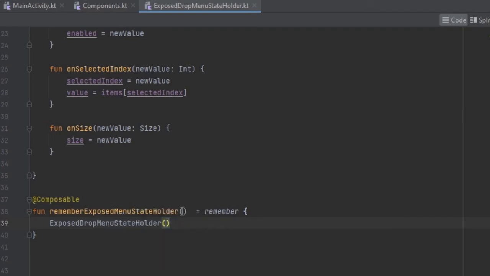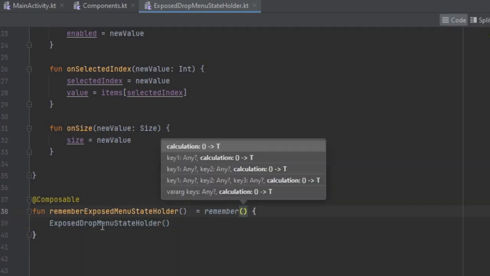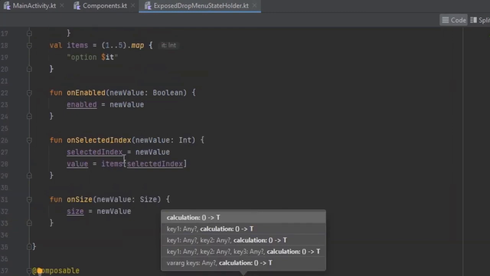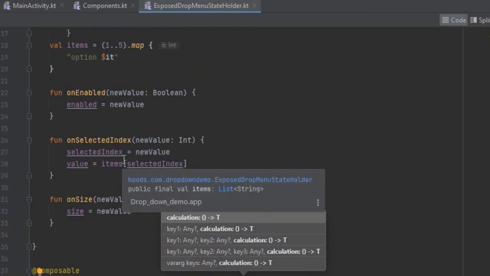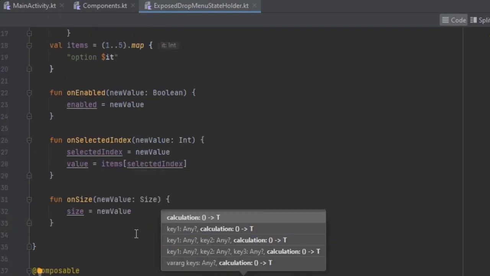So if you have here, for example, a dependency you want to pass in, you can just pass it inside here and remember inside this by using the calculations here, and you can pass them inside the ExposedDropDownMenuStateHolder. Now we can try to use this inside our components. Now let's jump inside the components and finish up.